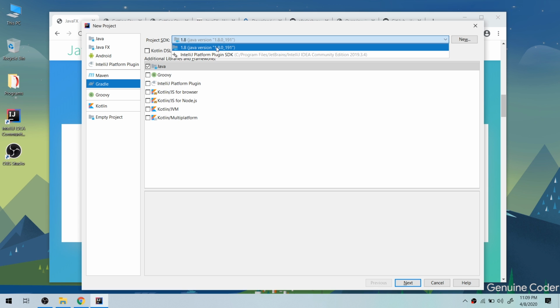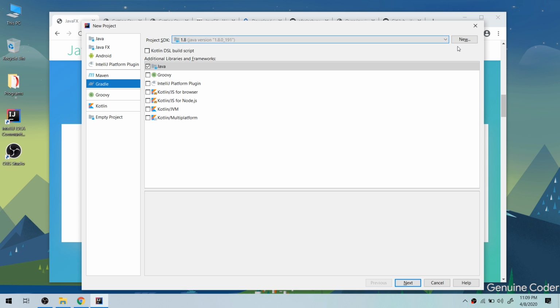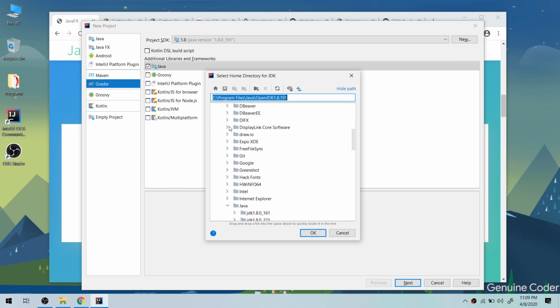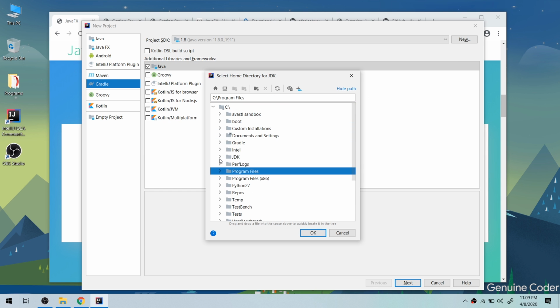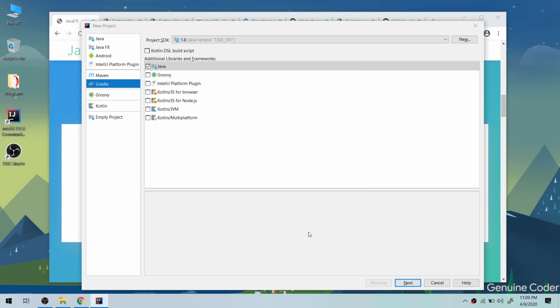Now I have to add another platform. My current platform is Java 1.8, which is not compatible with JavaFX 14. You need at least Java 11 to work with. So I am going to add a new project SDK from the downloaded link. I have downloaded the JDK to my C drive, so I have both JDK 11 and JDK 14. We will be seeing how to use JDK 11 as well as JDK 14 with JavaFX 14. First, let us start with JDK 11.